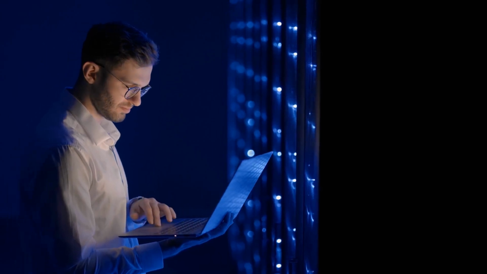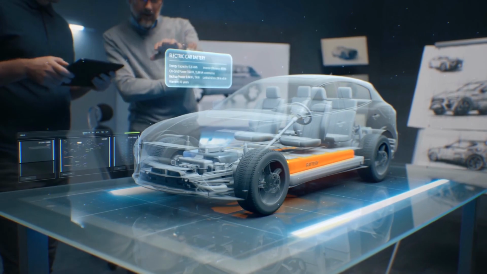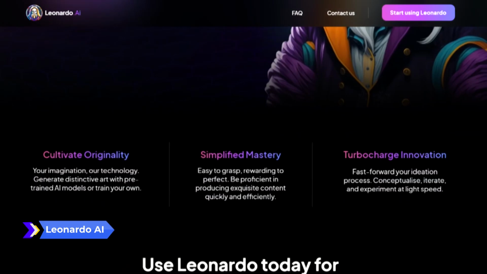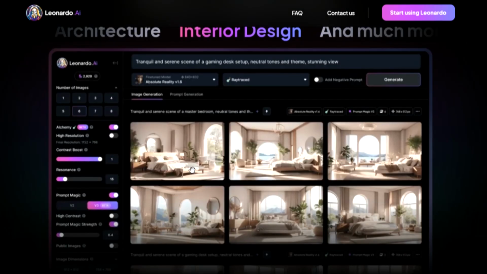Step into a world where imagination knows no bounds and realism meets fantasy. Meet the groundbreaking AI art generator, Leonardo AI, and be mesmerized by its jaw-dropping lifelike creations that will leave you questioning what's real and what's not.